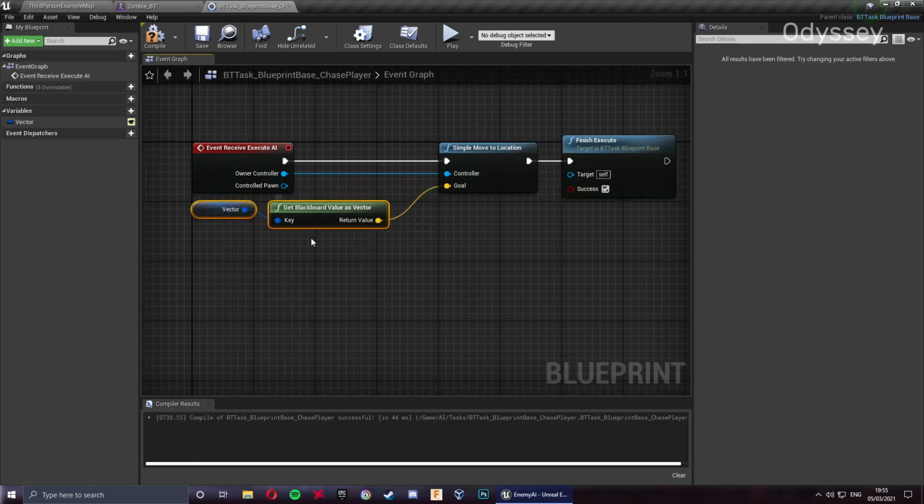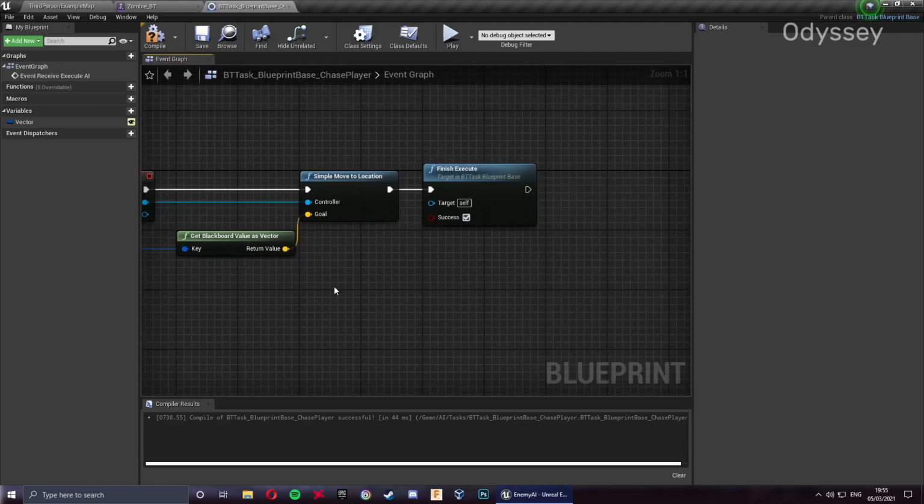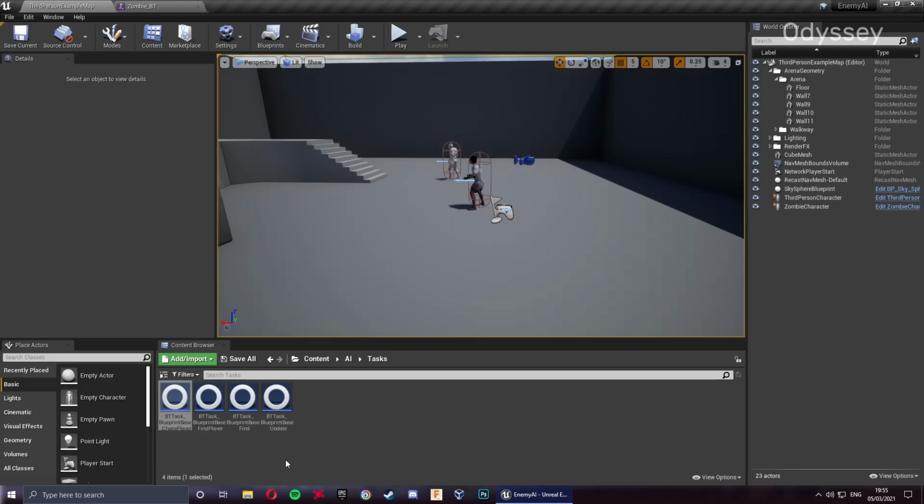I think if you do Q when highlighting multiple nodes, it automatically straightens them. Makes it look a lot nicer. Q. There we go. And you don't need to plug anything into the target, and that's it for the chase player. Cool. Close that. Now we're going to focus on our update walk speed.